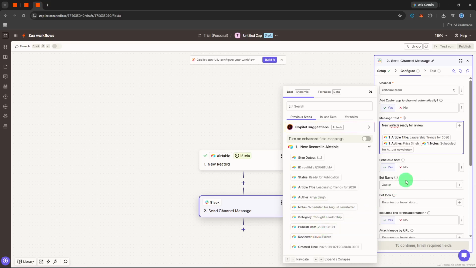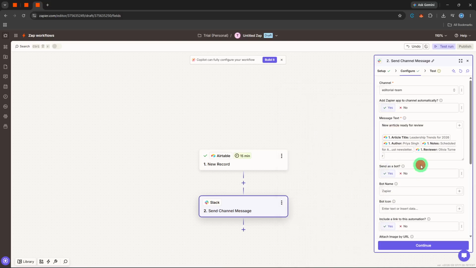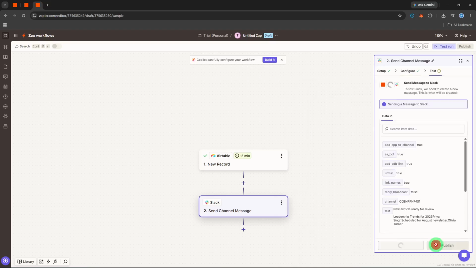This is where I see people trip up. The field names you insert here must match Airtable's column headers exactly. A stray space or a capital letter means that field shows up blank in Slack. I always double check the mapping before moving on.